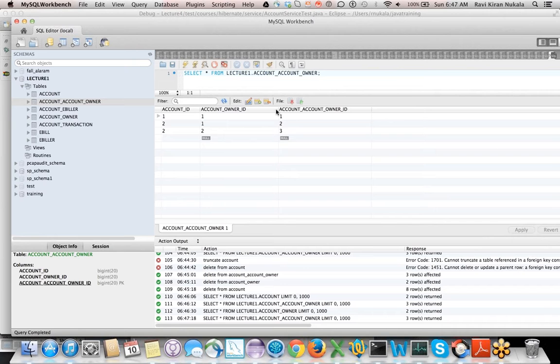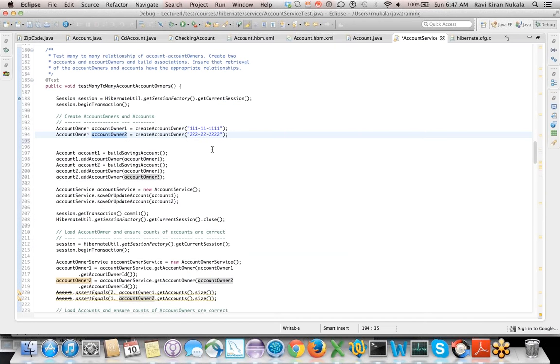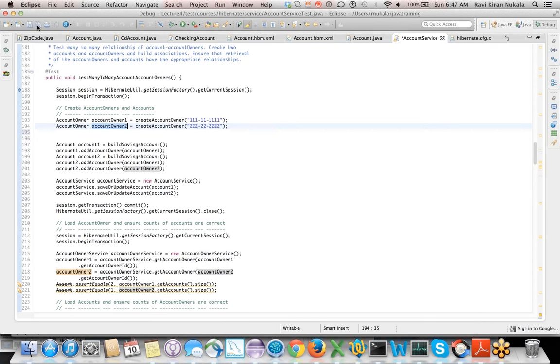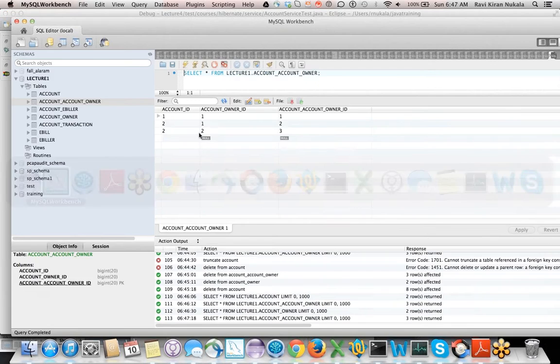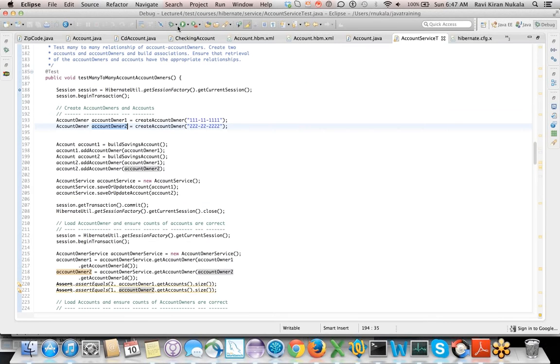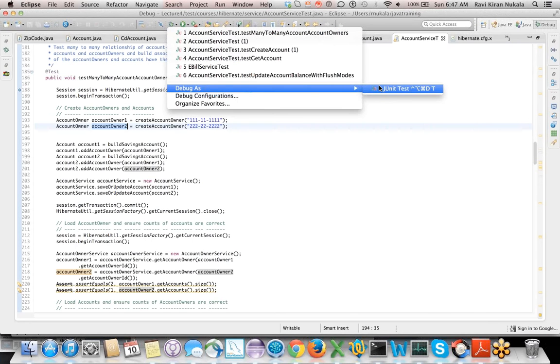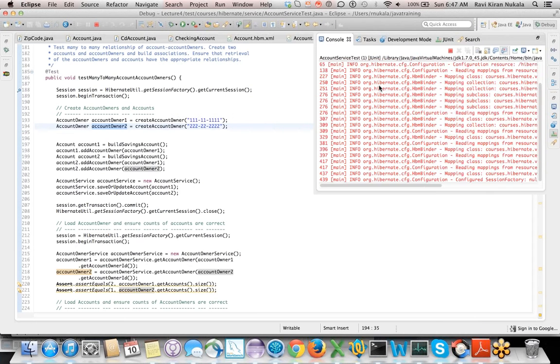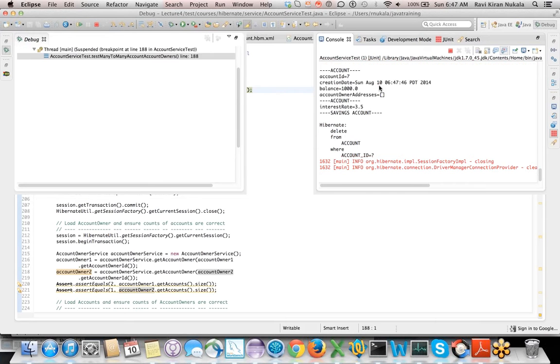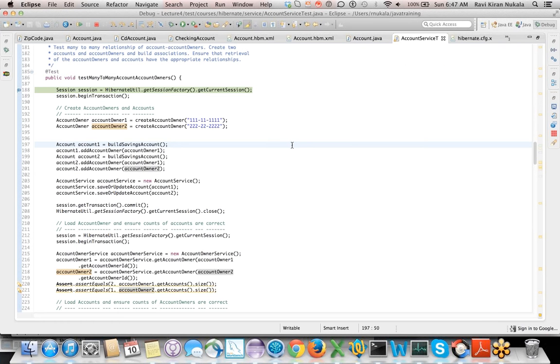Okay, I think we are fine. No problem there. All I'm trying to show is account owner 2 should have 2 addresses. Account 2. Let's see if we can achieve that in here.